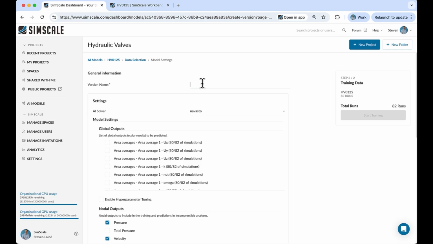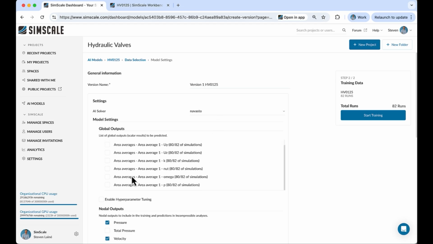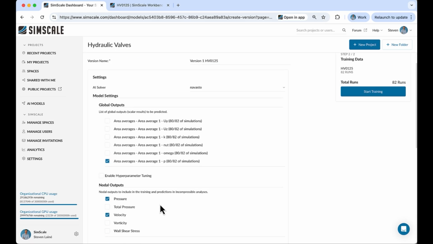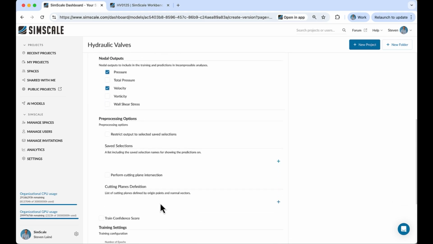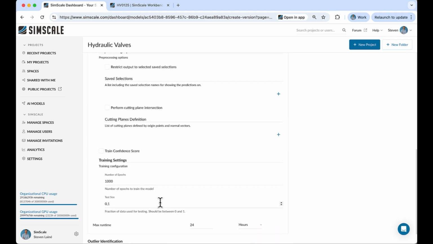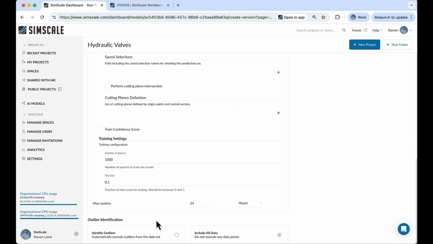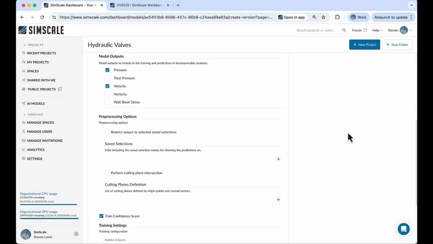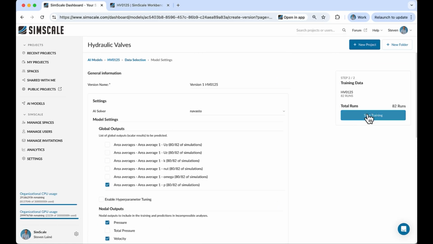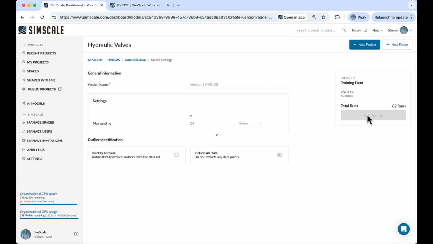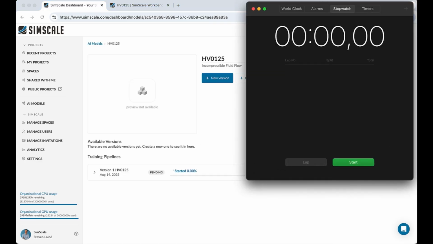So I can see there's 82 simulations in there, and we can give it a version name and instruct SimScale what the outputs are that we want to get out of this model. So we're interested in the pressure. We say we want to train that as a global output. And then we select some other settings that we need. We can add cutting planes if we want to, but here we're just going to select to train the confidence score and then start training. So it really is as easy as that to create your first AI model.